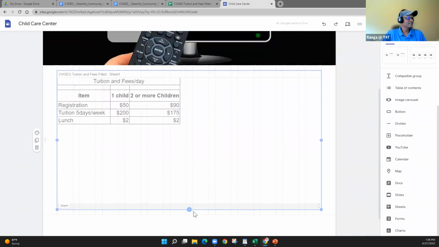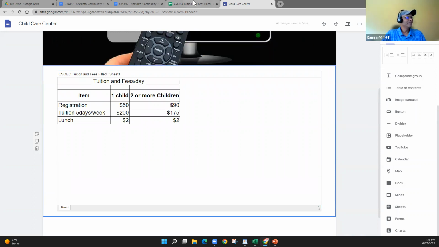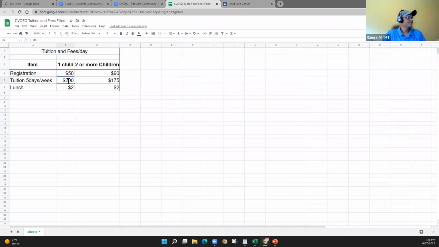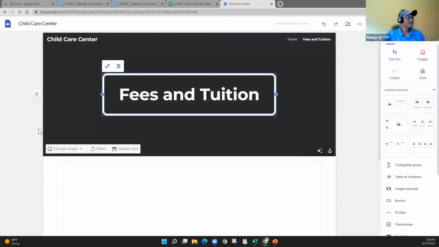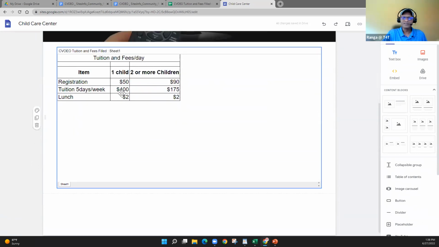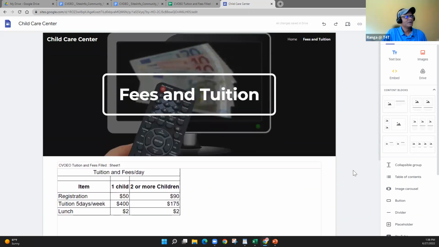I can make some adjustments to it, depending on the size of it. So the advantage is, suppose I decide to change this to $400. Okay, and if I come here and do a refresh, it automatically updates it to $400. So I just make a change in one place, and I can be sure it's propagated to even where it's visible outside. Okay, so that's one thing.